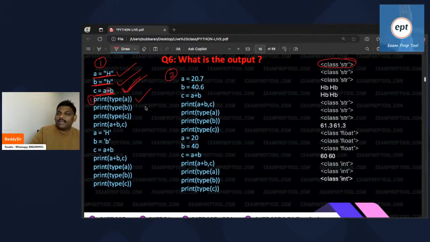Next one, print type of B. That is also string type. Next one, print type of C. I think C is the collection of two strings. That is also string type. Yeah, perfect. Until now, everything is fine.